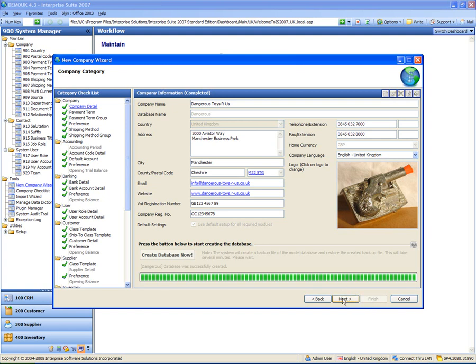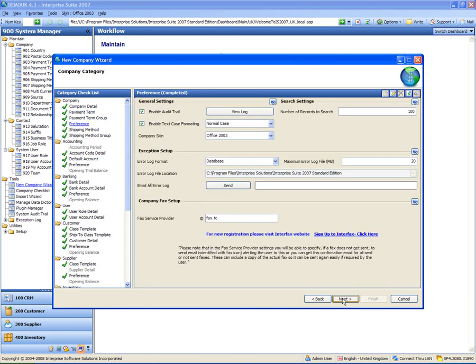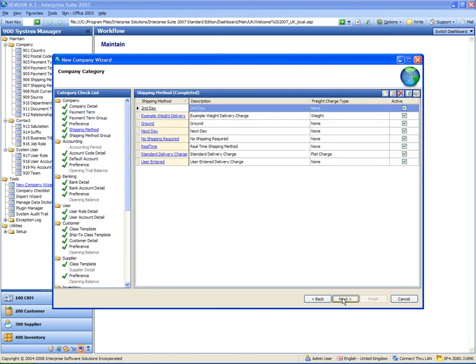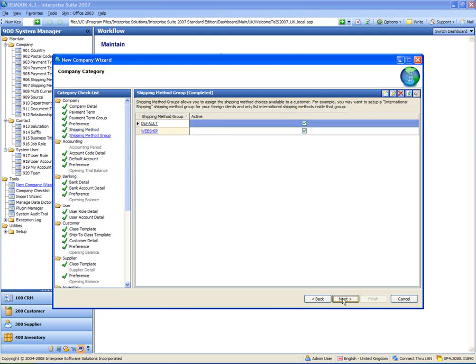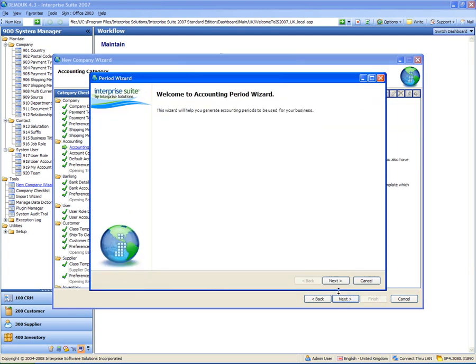Okay, so I'm just going to click next to get through this now. Now you can see as I go through, I've got a lot of other options here, such as shipping methods, payment terms, things like that. Now I can set them all up in here if I want to, but we're going to cover them in more depth in the other modules as we go through module by module, so I'm going to ignore these for now. I just want to basically set up my accounting year, my financial year, and then I'm going to quit the wizard.